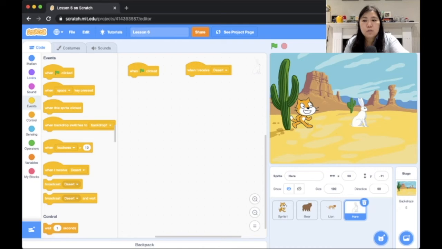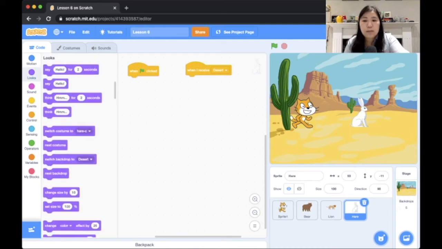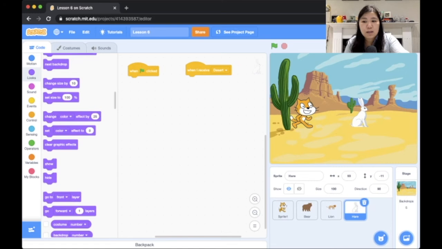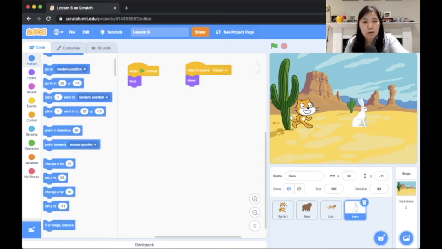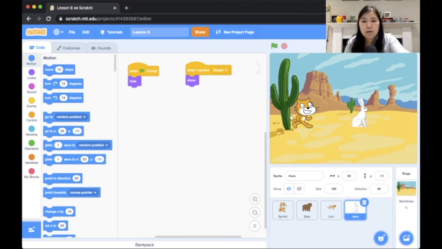And I'm going to first go to the look blocks, make sure it's hidden at the very beginning of the project. So when the green flag is clicked, I hide. And when I receive that desert message, I show. And I'm going to show in this one area that I just put them in. So the positioning block, go to X 53, Y -11.